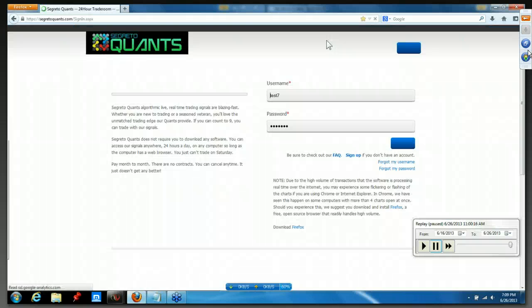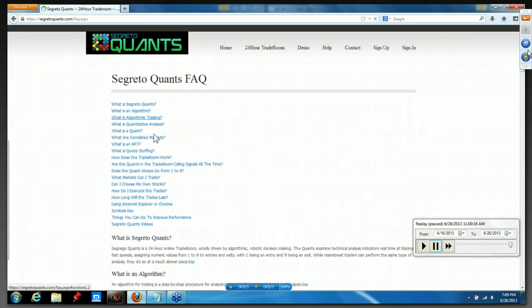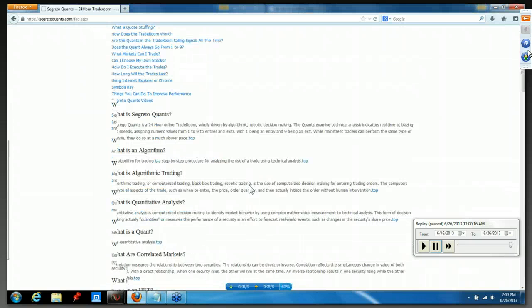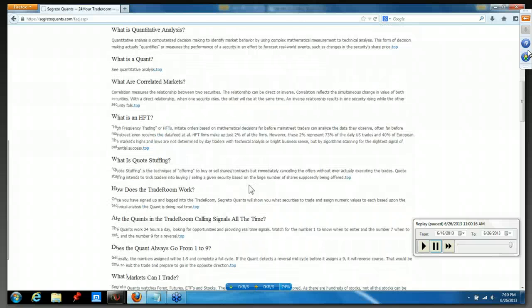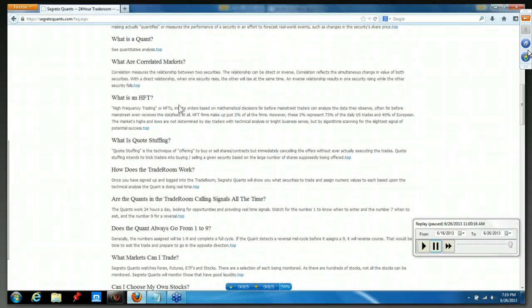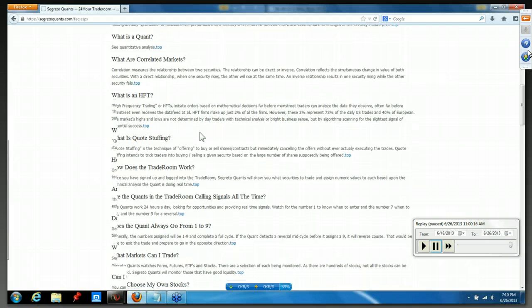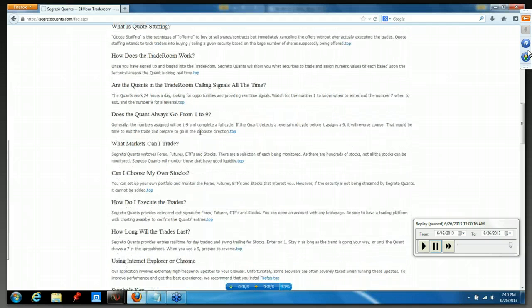So now let's go out. I want to show you where the FAQ section is, because this is important. I would spend some time reading each one of these and making sure that you understand them. Because the more you understand, the more control you have of your future. Real simple. And it answers great questions. What's a correlated market? What's an HFT? How often are the quants available?